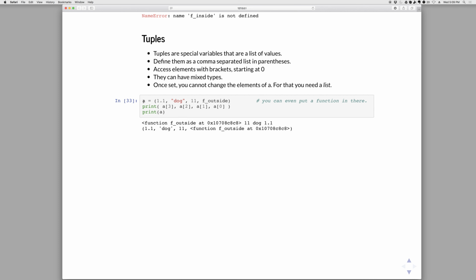So here's an example. A is equal to parentheses 1.1, comma, dog, comma, 11, comma, f_outside. So this is just a comma separated list of different objects. Here's the object 1.1, here's the string object dog, here's an integer object 11, and here's a function f_outside.